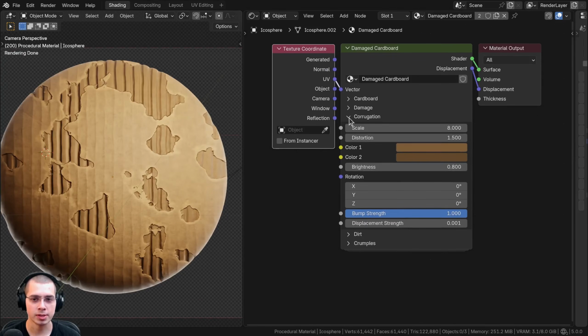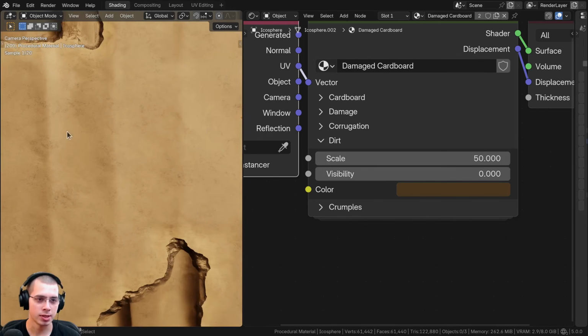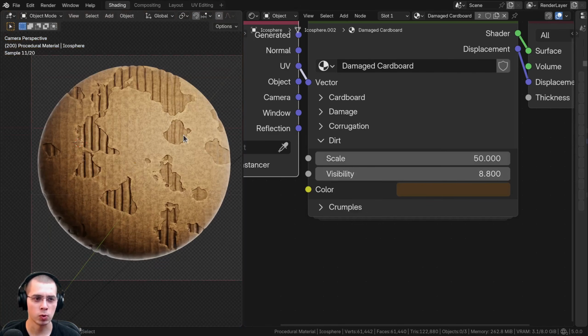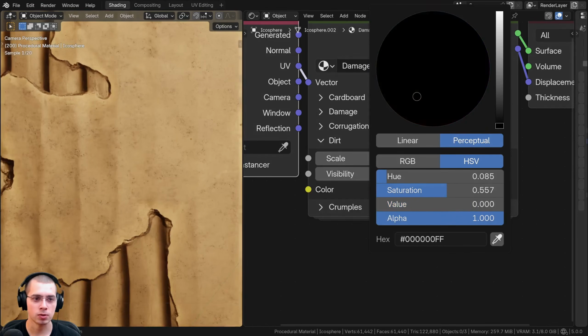Now the next value is the dirt value, so you can change the size of that dirt texture. So again, it is pretty subtle because I don't want it to be too strong, but you can see there's a tiny little bit of dirt, so you can change the size of the dirt. Then you can also change the visibility of the dirt. So if you want this to look like really old, worn, damaged cardboard, you could turn up that dirt visibility. Then there's also the color of the dirt, so you can see I can make it lighter or darker.